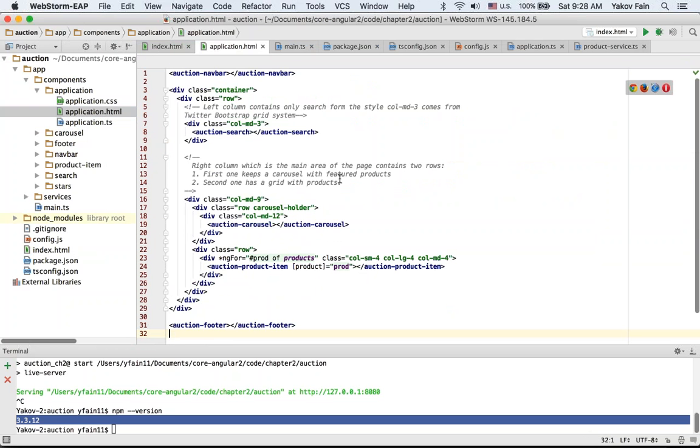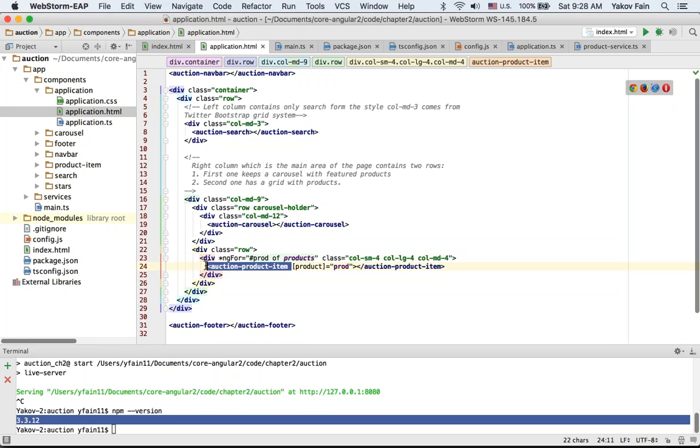So technically, our component consists of navbar, auction search. In this div, we have the carousel, this big one on top. In this div, we have a for loop to render auction product item component. By looking at this code, I have no idea what it is. I would need to find it somewhere. And render the array of the products. How many? As many as we defined in the product array. Remember that hard-coded one.